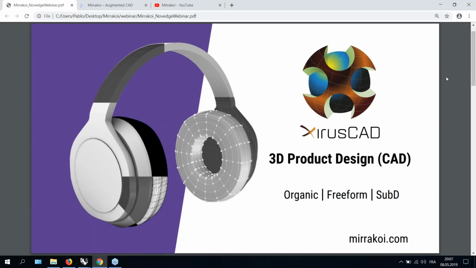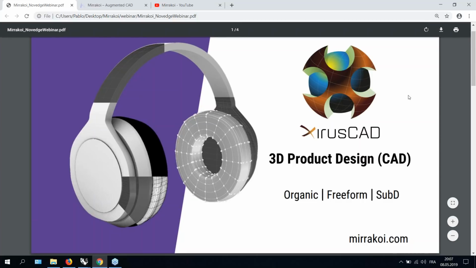So we're very excited to present you our product. We're gonna try to give you a nice overview over the main functionalities, give you a little bit of an impression of what you can do with XirusCAD, what this is about, and also give you some inspiration maybe to go to our website and download the free trial version. So let's start right away. This is a small presentation first.